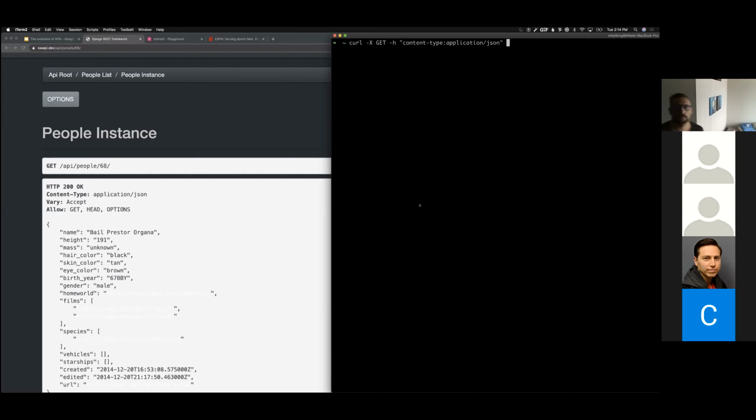And then you send in the route. So let's see. This is HTTPS, which is the protocol. Star Wars API, dev API, people 68.